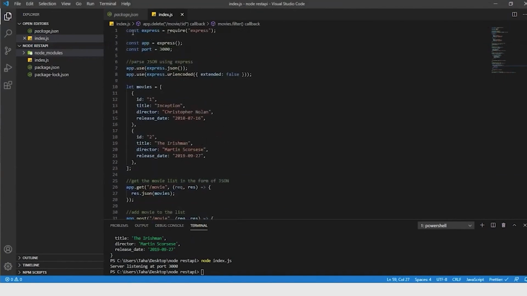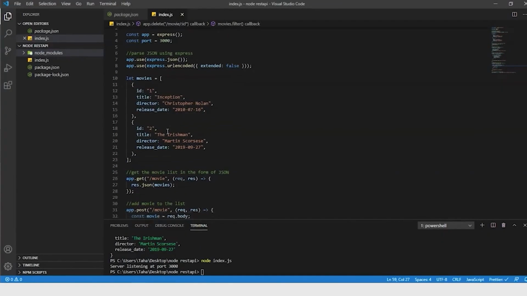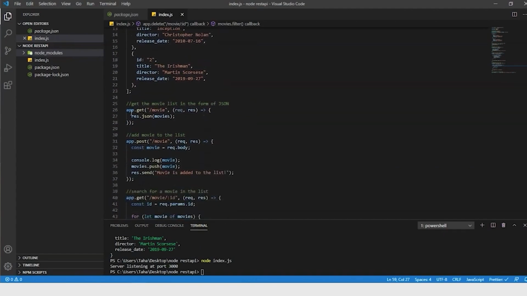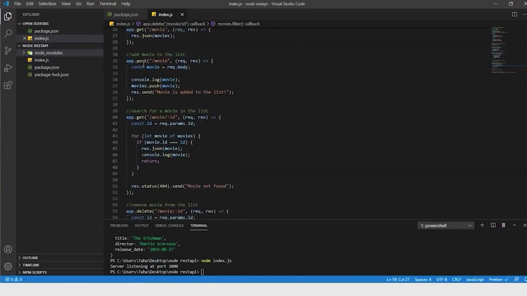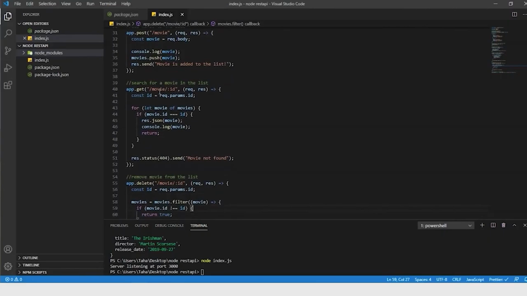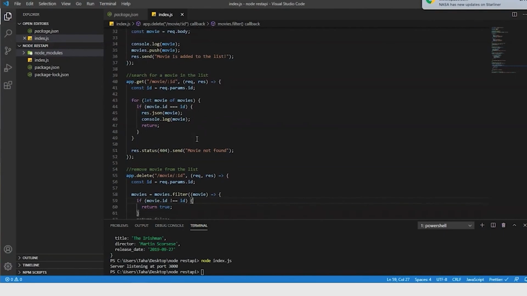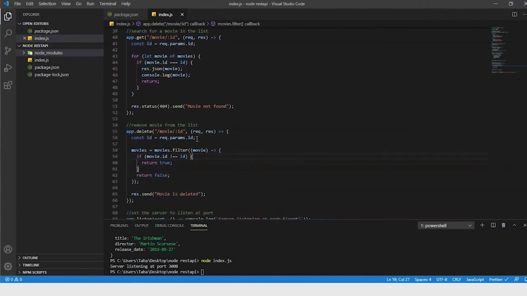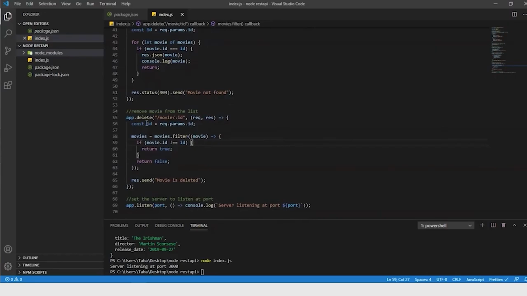There we are. So we've installed Express. We're using Express to build all of our applications. We have our app running on port 3000. We are using Express to pass the JSON effectively back and forth. We have a simple array. That array is then being used to create an API to pull the details. And then we're able to add a movie, then search for a movie, filtering against an ID. And then finally we can go ahead and delete a movie.